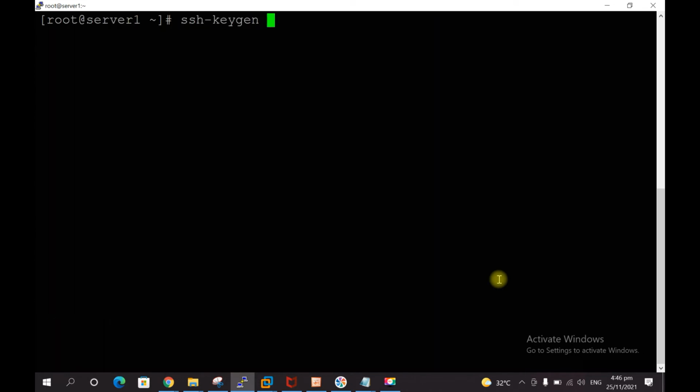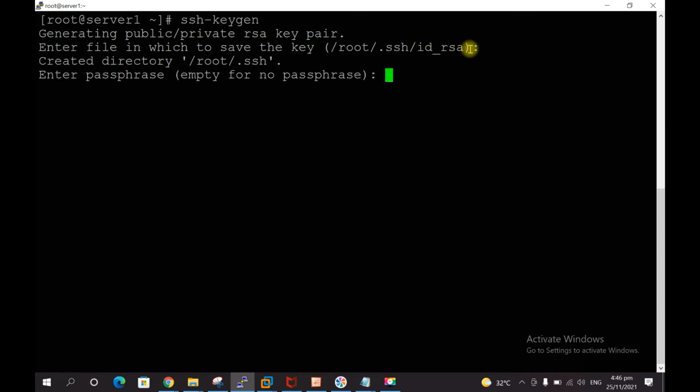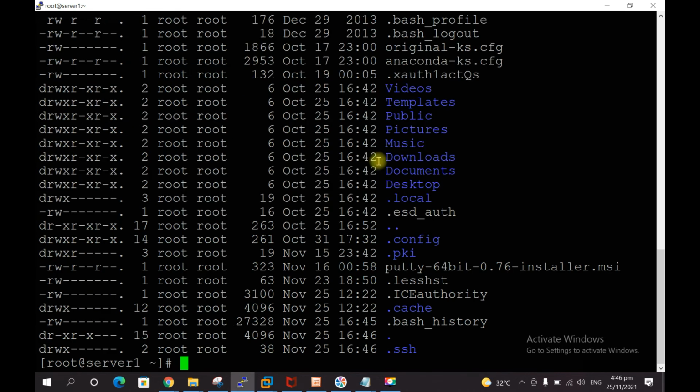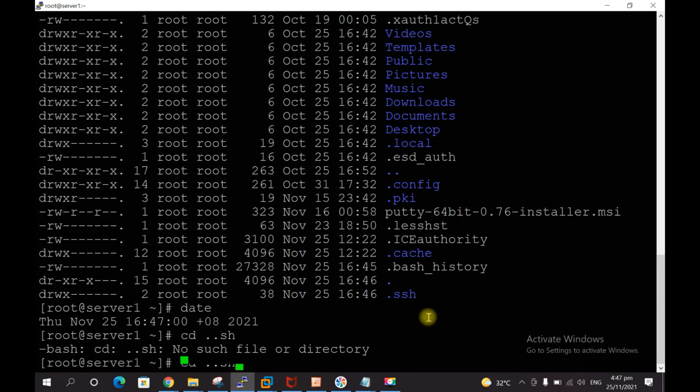Generate the key, and the key where it will be generated; this is the private key because it doesn't have .pub. Enter. Do you want to enter a passphrase? Actually not required here. Okay, keys are generated, and the .pub is also generated here. Now you can do one thing. You can see we just generated the key, and this .ssh directory is generated by default.